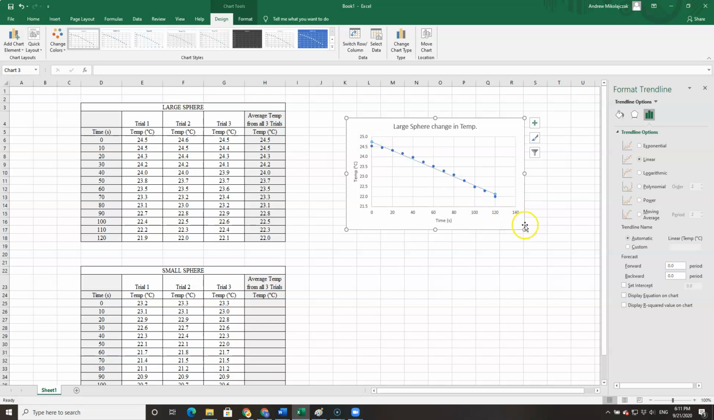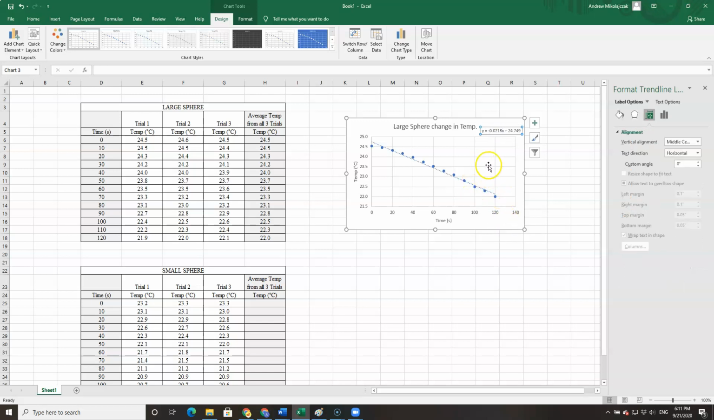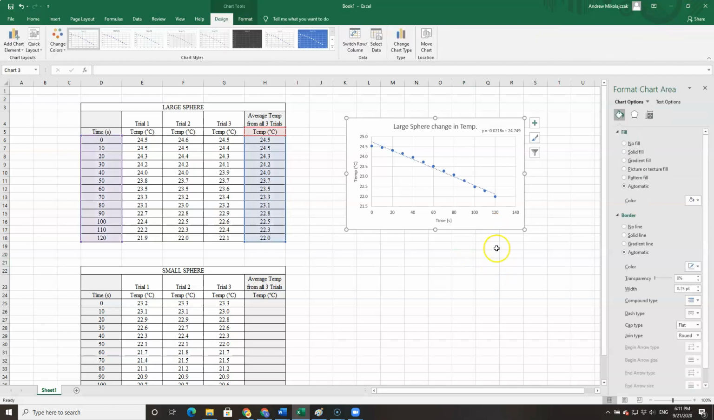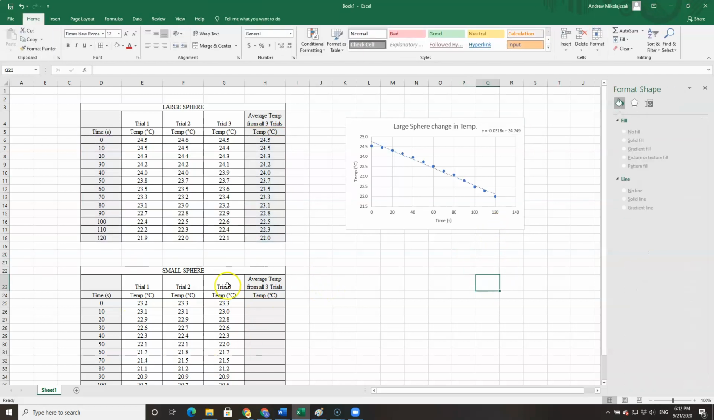So I put a linear trend line, and then the most important thing, too, is right here, Display Equation on Chart. I click this button. Now the equation Y equals MX plus B format pops up for me. I can move it over here. I see I have a negative slope. I have a positive y-intercept, and I'm good to go. At this point, this graph is perfect, and it's ready to be copied and pasted into the lab. I will need to do the same thing for the small sphere, and just like that, boom, data tables, graphs, all set to go.